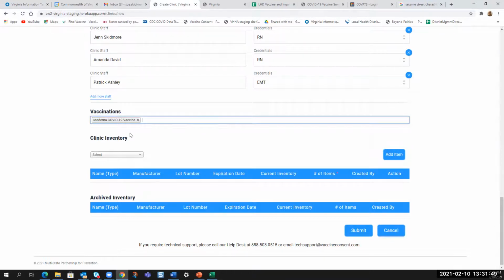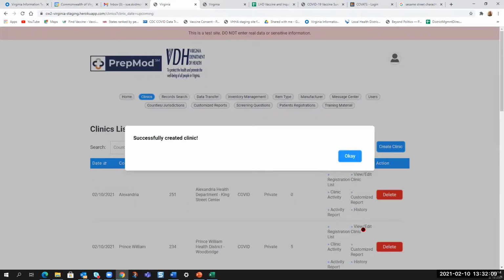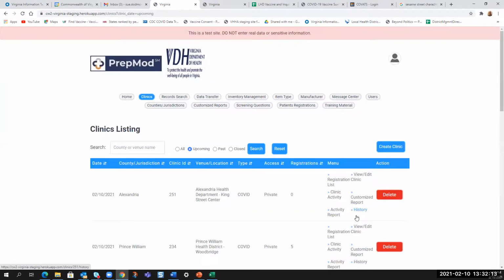Now, we're not going to add inventory at this time because inventory is a 2-step process. So we're going to go down and we're going to hit submit. So when you see clinic inventory, let that be a trigger that you can stop now because you don't need to add inventory at this point in time. You might be creating your clinics now for 2 or 3 or 4 weeks from now, or you might be creating them now for a month or 2 or 3 months out.